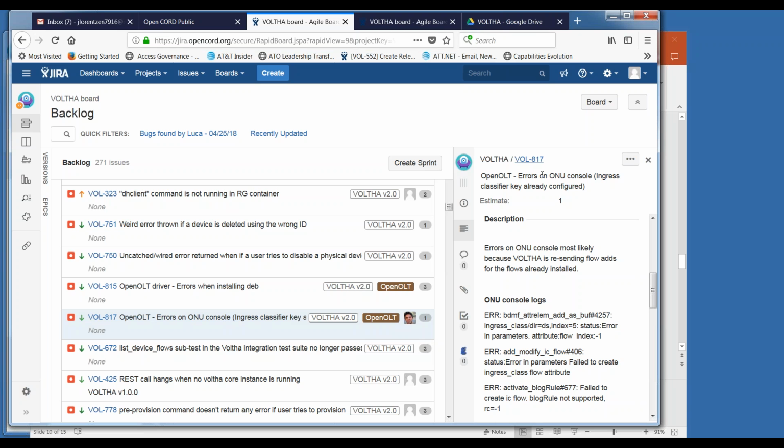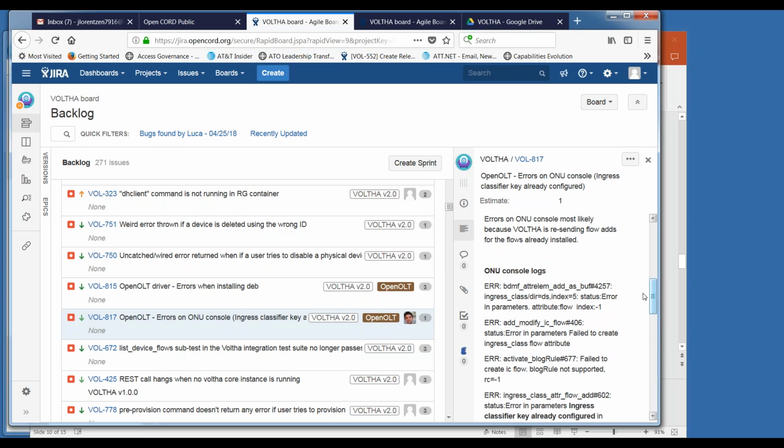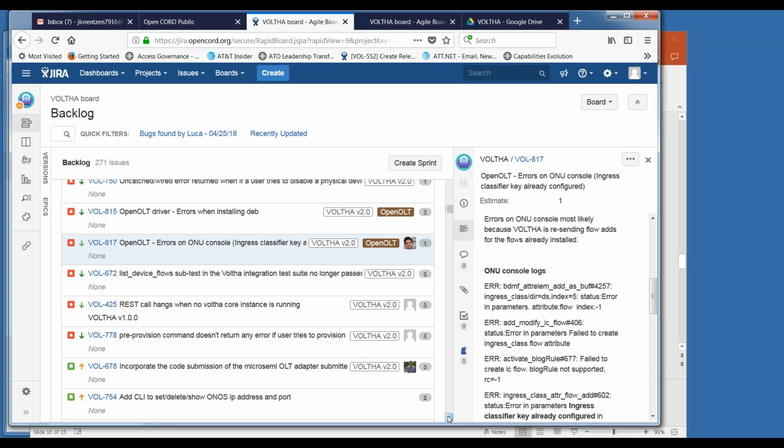Okay, the next one on OpenOLT 8.17: errors on ONU console. Ingress class for key already configured. And that one, again, Shad said he'd take a look at for priority and appropriate sprint as well. Yeah, I think this is also related to the bulk flow update, the way that the VOLTHA core sends down all the flows again, so they get re-added. Okay.